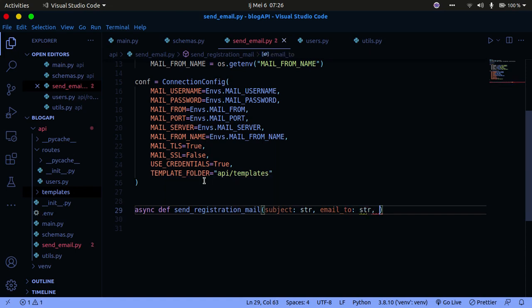We can also use the EmailStr from Pydantic, and then we're going to say the body, and the body is going to be of type dictionary. Okay, so we're going to say dict. So yeah, that's all we need. And once we have that, we can go ahead and send the email.